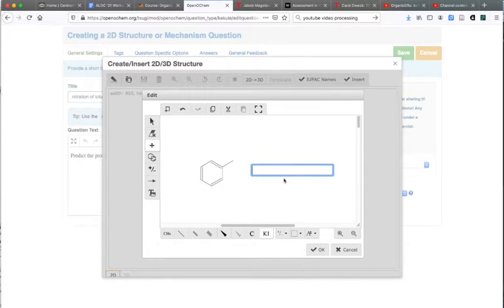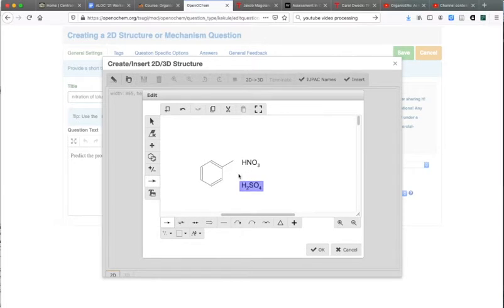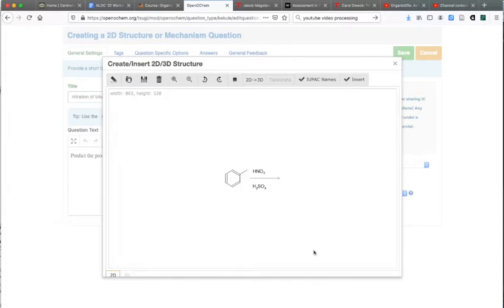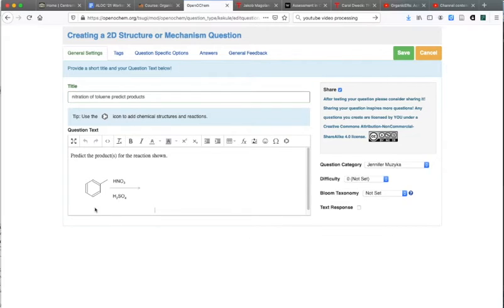Notice when I write nitric acid here that the interface magically subscripts the things that need to be subscripted. That is nice. Okay. So that looks like an acceptable structure. I pick OK. Now I'm going to click Insert, and only click Insert once. You can see barely it went into the question text. Close this. There is my question.